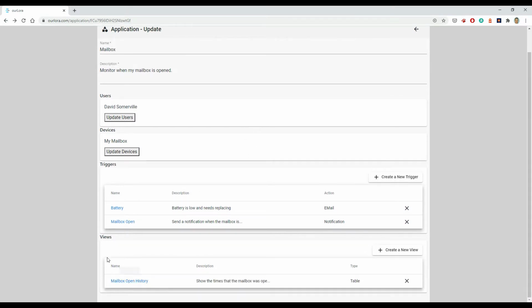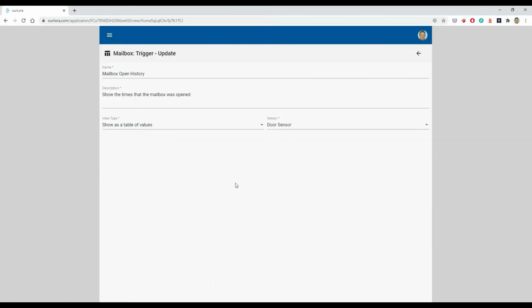So I've got one view defined for my mailbox application, and in this case I want a view that shows a table of values. So as the mailbox gets opened and closed, I want it to show as a row in a list of values. So I'll see a date and time for every time the mailbox got open. So that's why I chose show a table of values.